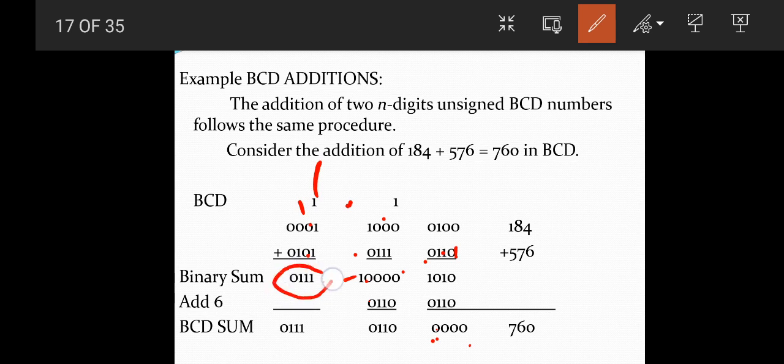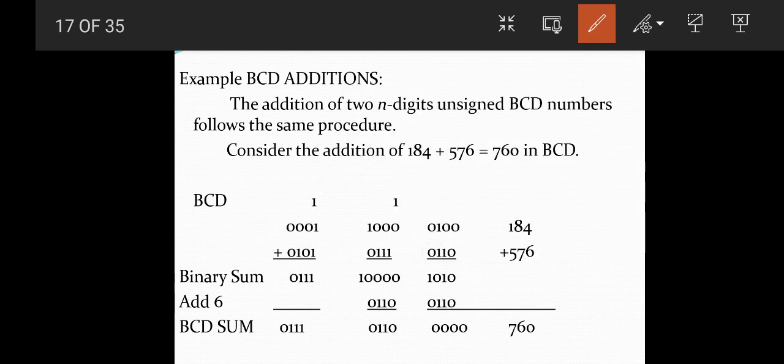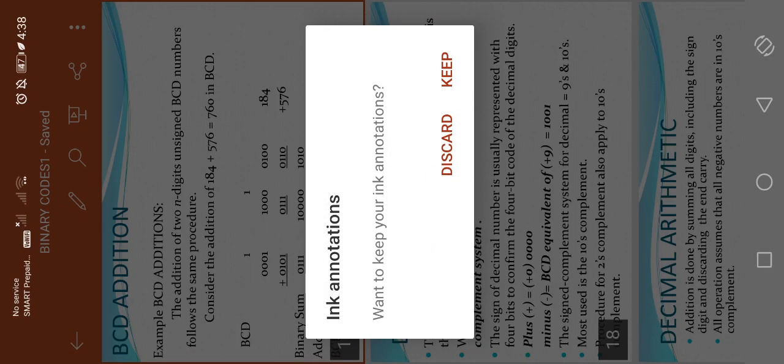So for this one, it is not invalid, because 7 is not an invalid binary code. This is 7. So no need to add 6. If you're going to add here, this will serve as your 0. Right? It is 0. This serves as this one, and this serves as 7.